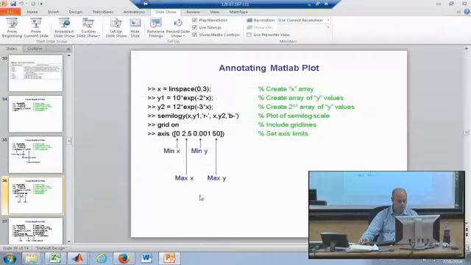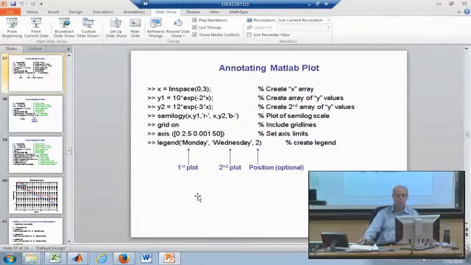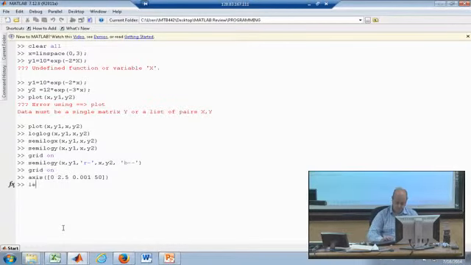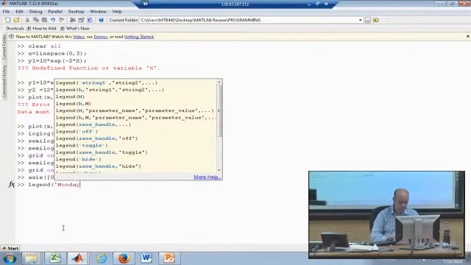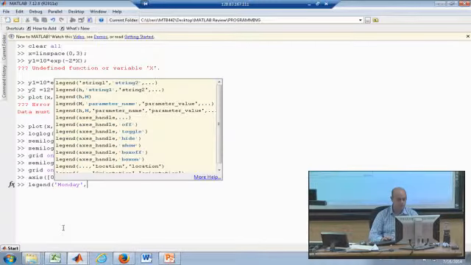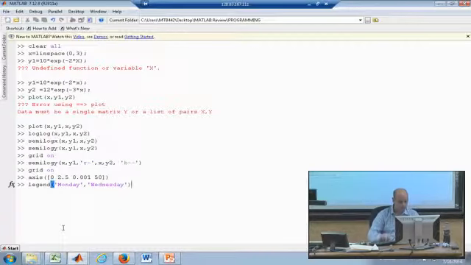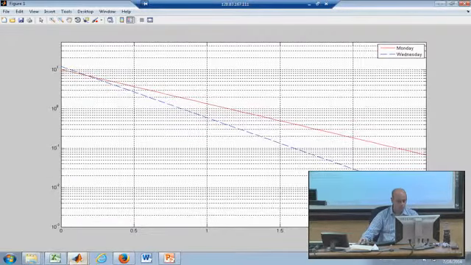Let's see. We include a legend. Okay, so maybe this is something that happened on Monday, and the other plot is something that happened on Wednesday. Let me show you. I can make a legend, and I can say the first figure is going to be something that happened on Monday. The second one is going to be something that happened on Wednesday. All right, and when I do that, cool. A nice legend comes up.